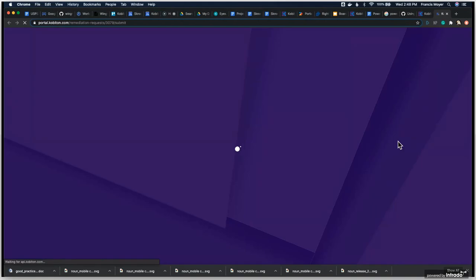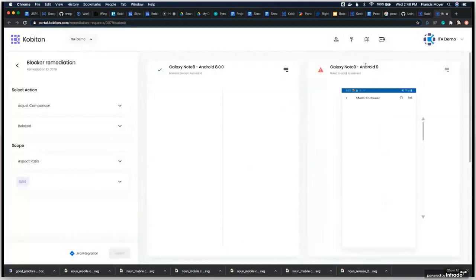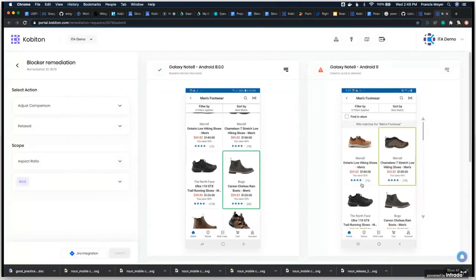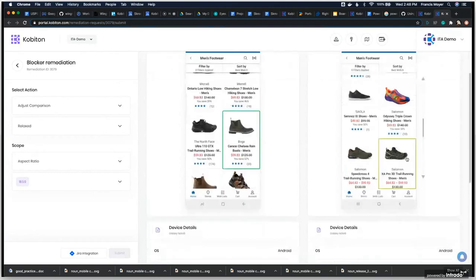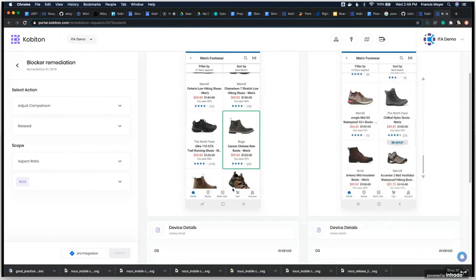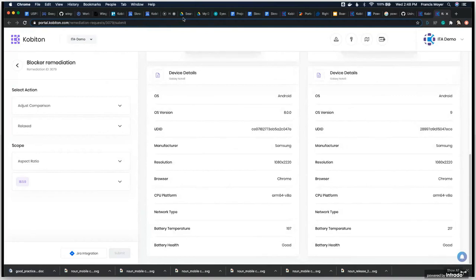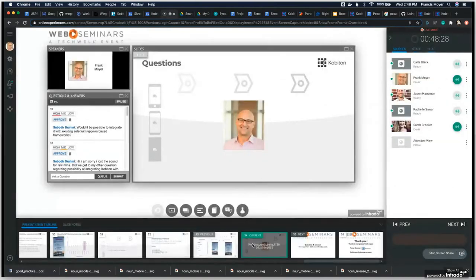Sometimes when you're scrolling across different devices, it may not be able to identify it. So here's the boot. I can go ahead and submit this and be on my way. This is the Galaxy Note 8, and on the right is the Galaxy Note 9. And you can scroll through the different screens here. So that was a long answer, but hopefully it was helpful to the group.